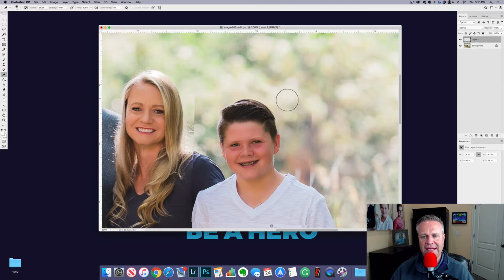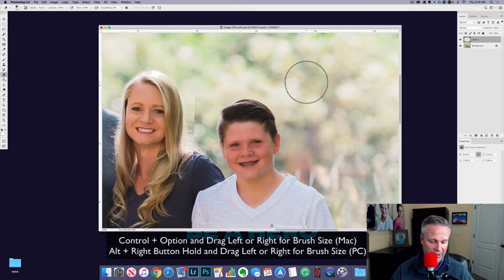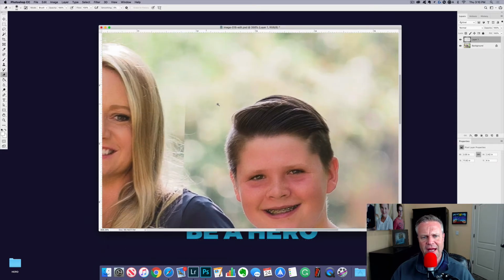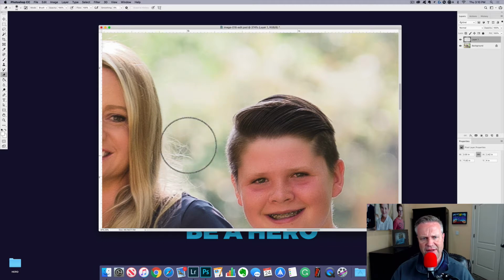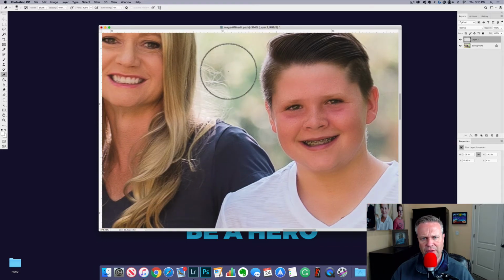You'll notice that I keep changing the size of my brush, and I'm not right-clicking to do it. I'm doing that by holding down the Control and the Option keys on a Mac. I don't know what it is on a PC. I will look that up, and I will just enter it on the bottom of the screen so you can see what it is. But whenever you're blending, getting the right size of brush to blend together is so, so important.